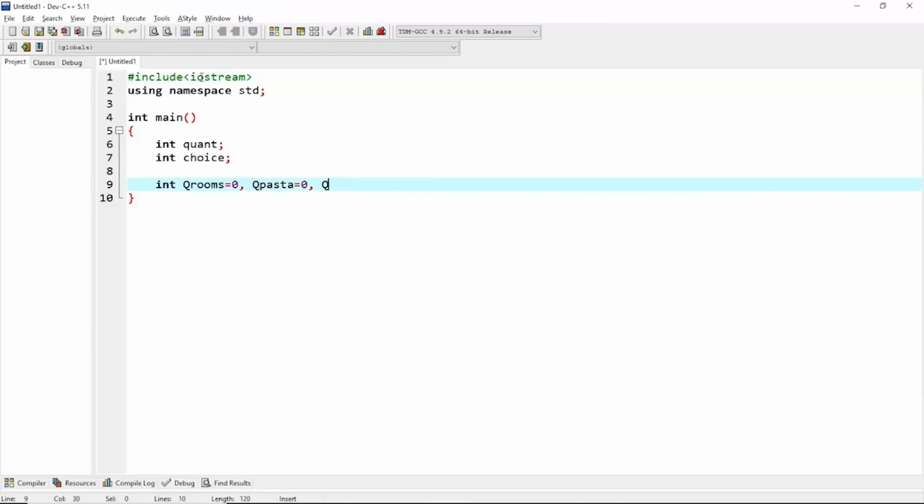Similarly we'll do it with the rest of the food items, that is burger, noodles, and shake, and chicken. Here chicken would be, let's say, chicken roll. So these are our food items. These variables will hold the quantity of these food items.